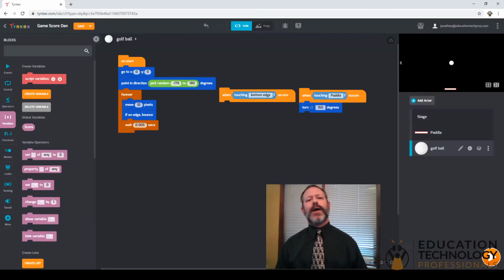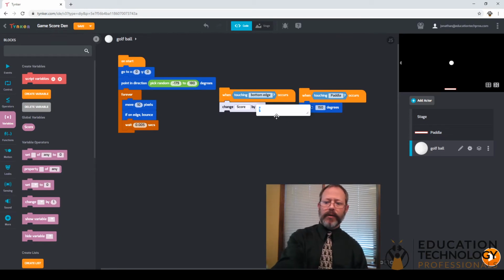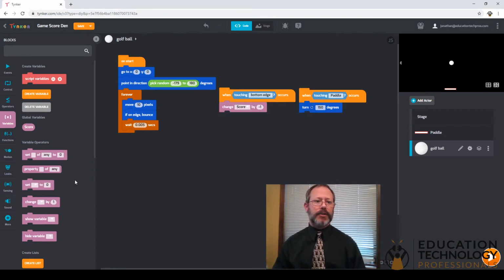Okay, so with that, we have now created our score, and you can see we have a new block here with the score variable. Now, I had said that we want the score to go up 1 every time we hit the ball with the paddle, and we want the score to go down 1 every time the ball misses the paddle and hits the bottom edge. You'll see I've already got those event blocks here, when touching bottom edge occurs and when touching the paddle occurs. So, we're going to go ahead and add our change blocks. We want to change the score by negative 1. That is, we want it to go down 1 when we hit the bottom edge. And we want to change the score by positive 1. We want it to go up 1 when it hits the paddle.